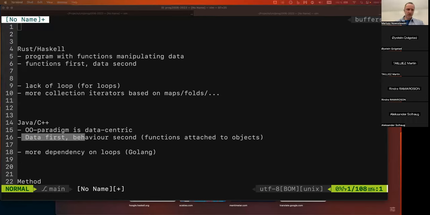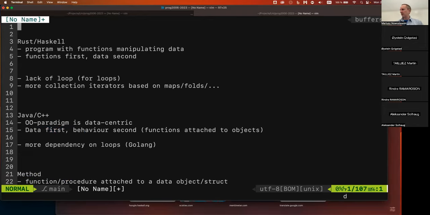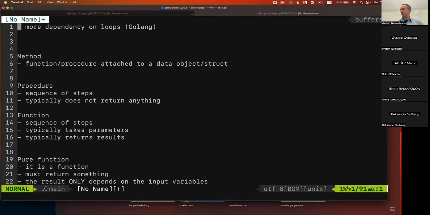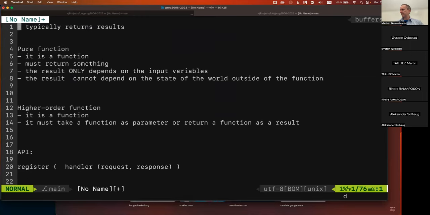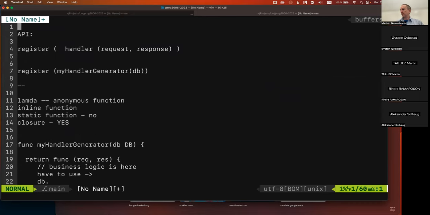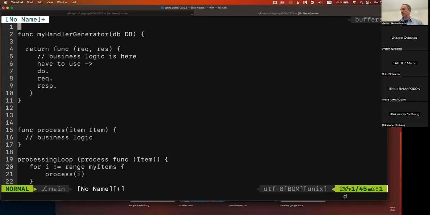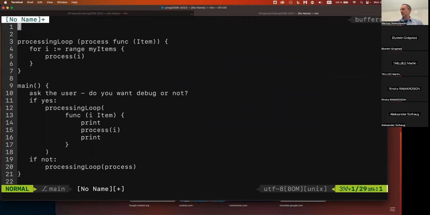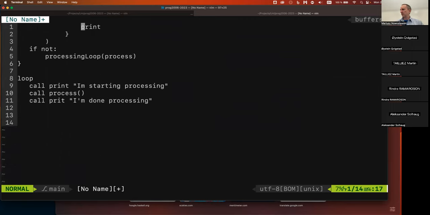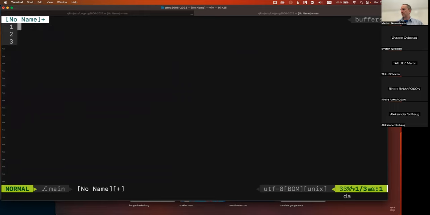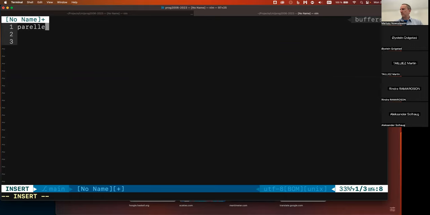Okay, so the second topic is asynchronous programming. I will also use pseudocode because different programming languages have different syntax for this. So again, we need some terms. First we need to clarify what is parallel and concurrent.